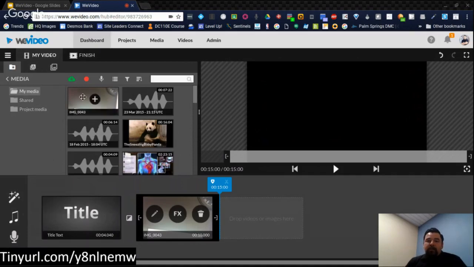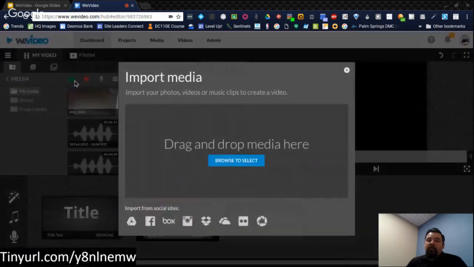Now, let's move up to this dashboard up here. So you have My Media, which is stuff that you can pull from your computer, that you can download images, all that good stuff. Now, if you want to upload something, that's what this green import media button is. So do that. Now, you can import from Google Drive, which is perfect because everyone in the district has access to Google Drive. So if you click on it, it'll ask for some permissions.